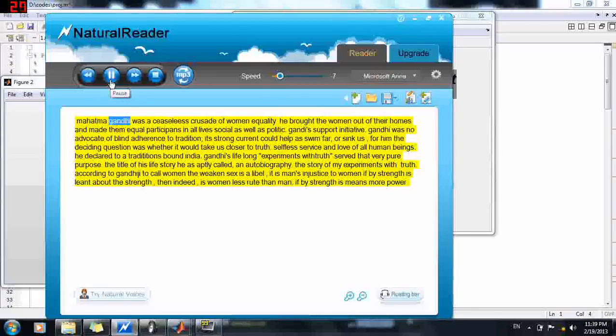Mahatma Gandhi was a ceaseless crusader of women equality. He brought the women out of their homes and made them equal participants in all walks of life, social as well as politics.